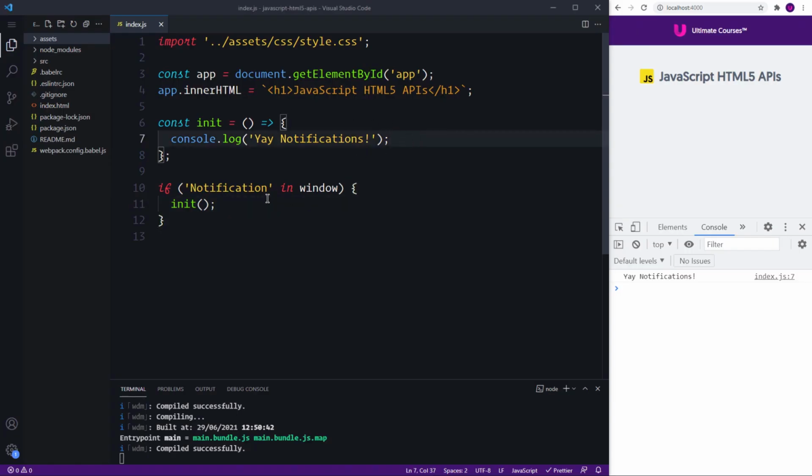So in the last lesson, we looked at feature detecting our notification on our window object, and we learned some of the basic concepts of a notification. So now it's time to take the next step, which is that before we can send any user notifications, we need to ask permission if the user wants to actually accept them.